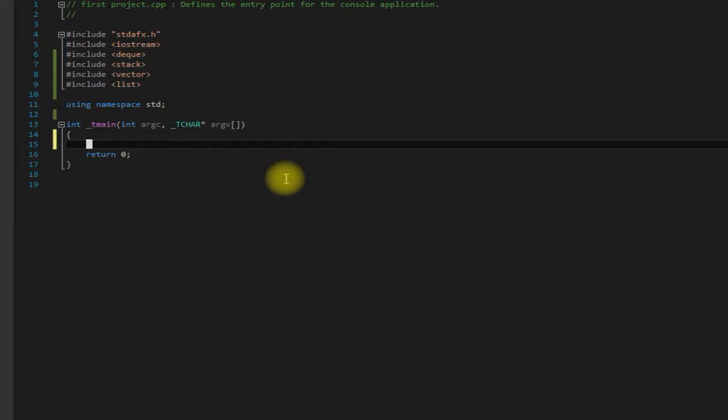So in this video, we're not actually going to be covering a container at all. We're going to be covering a container adapter. And actually, for the next few videos, we're going to be covering container adapters. And the one we're going to focus on in this video is the stack.